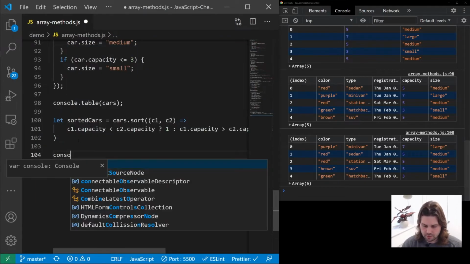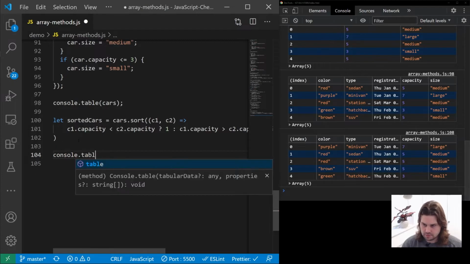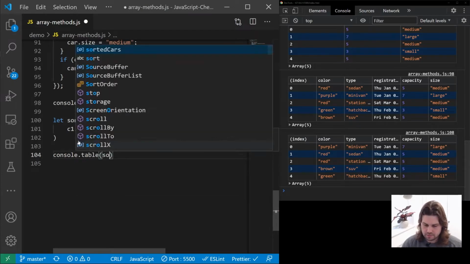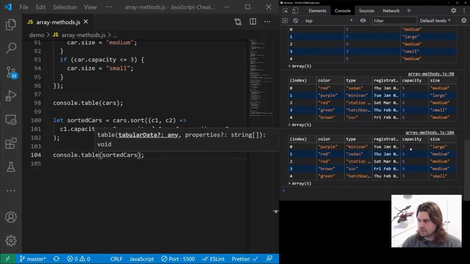So if we console.table sortedCars and we save, we can now see that the purple minivan has a capacity of 7, so that sits at the top. Next is our red sedan, red station wagon, and brown SUV, all with 5s, and our green hatchback is last with a capacity of 3. And it's as easy as that to sort.